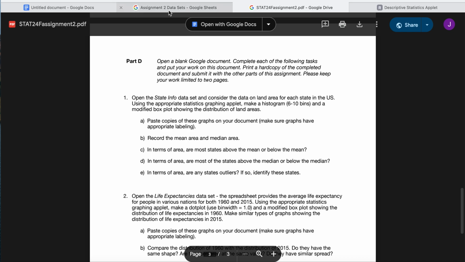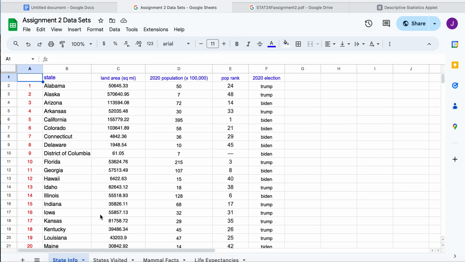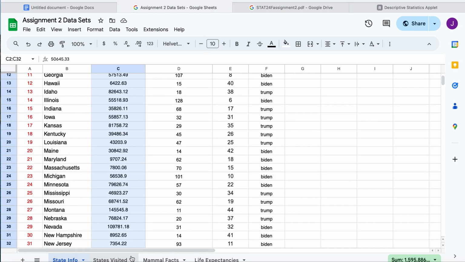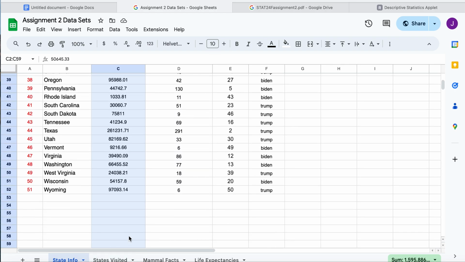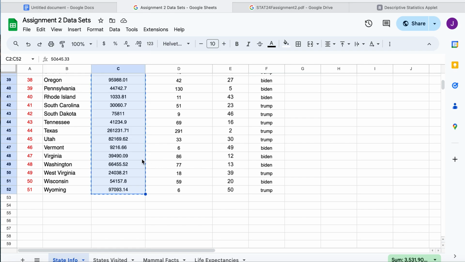So let's go to the data sets. We said state info, so I'll click on the state info tab. And we're keeping track of land area, I think that's what it was. So we'll go ahead and highlight everything. We don't need to sort it. We're just going to make a copy of this. So highlight all the areas, and then we'll copy. Edit, copy that information.